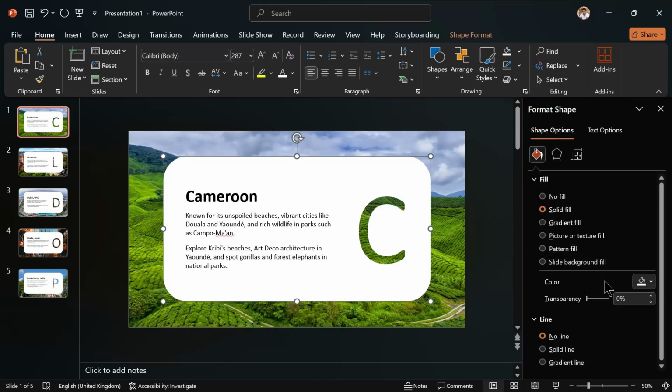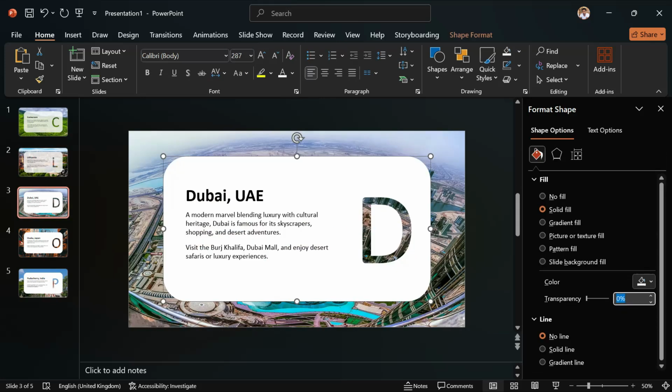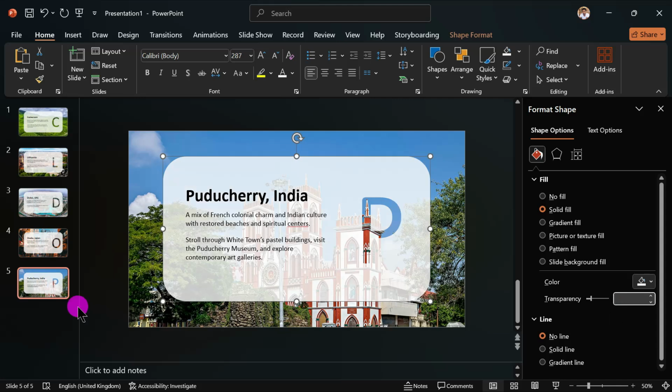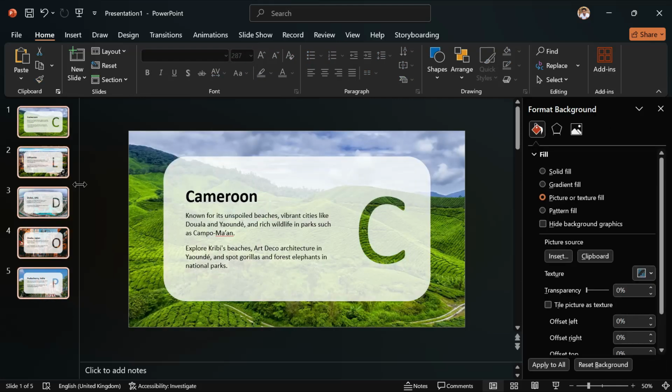Again, change shape transparent to 20%. Follow the same steps for the remaining slides. Now, select all the slides and set rotate transitions.